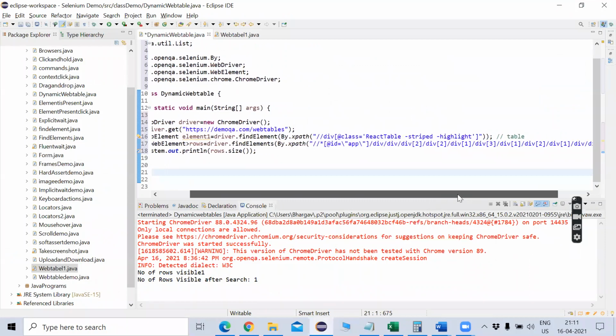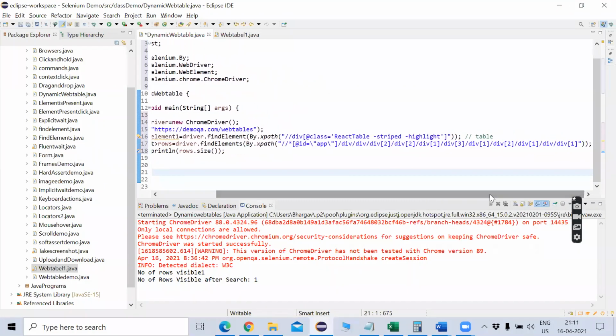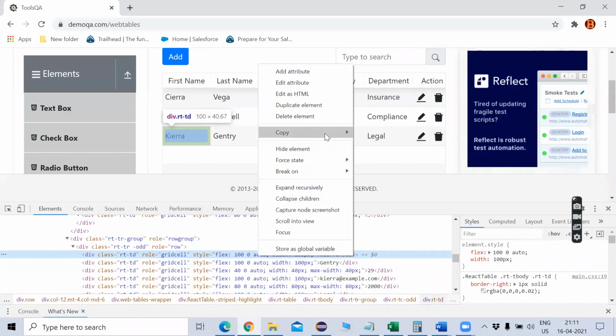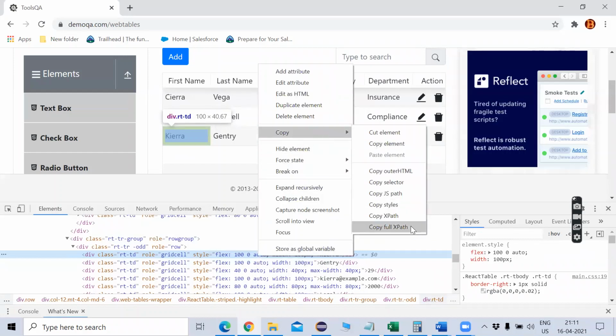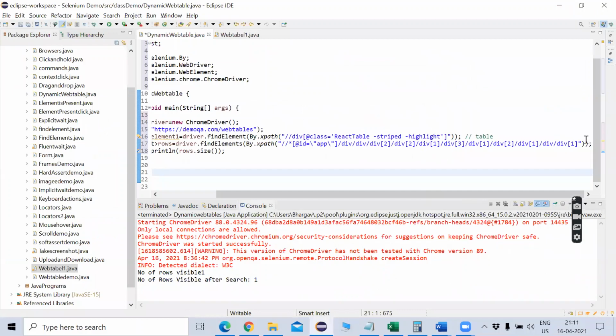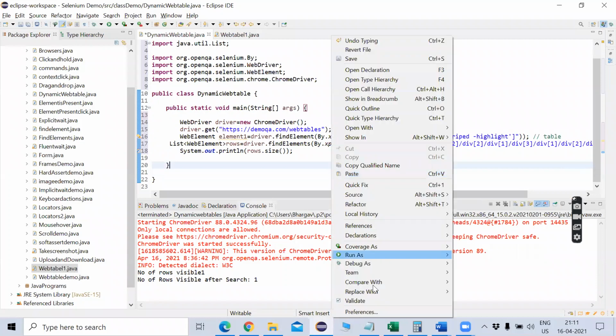Right now I have used the XPath that I took from the Selenium web browser, but this is not the right way to take it. So what we can do is write the absolute XPath. You can see this is the relative XPath. Let's say I'll run this one. I don't think it will give me the exact row count. I will run it.